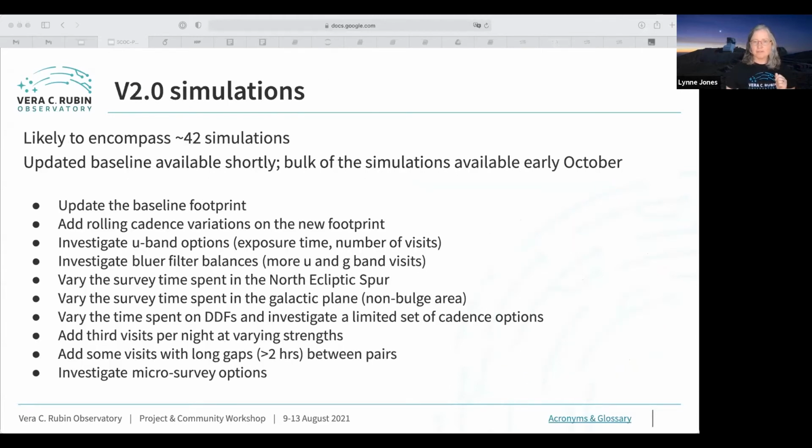So that was an overview of the 2.0 simulations. These will likely include about 40 simulations. The updated baseline v2.0 should be available shortly. I would say a few weeks, maybe less. And the bulk of the simulations would be available in early October in time for that upcoming SCOC workshop in November.